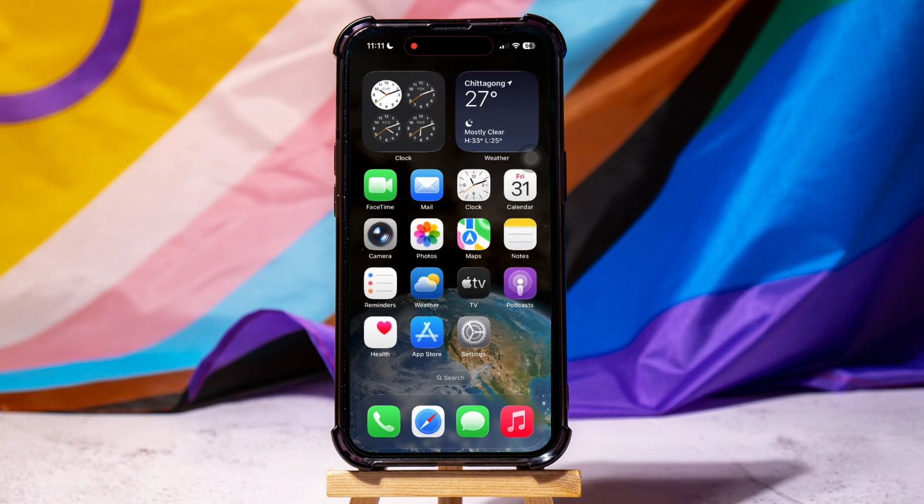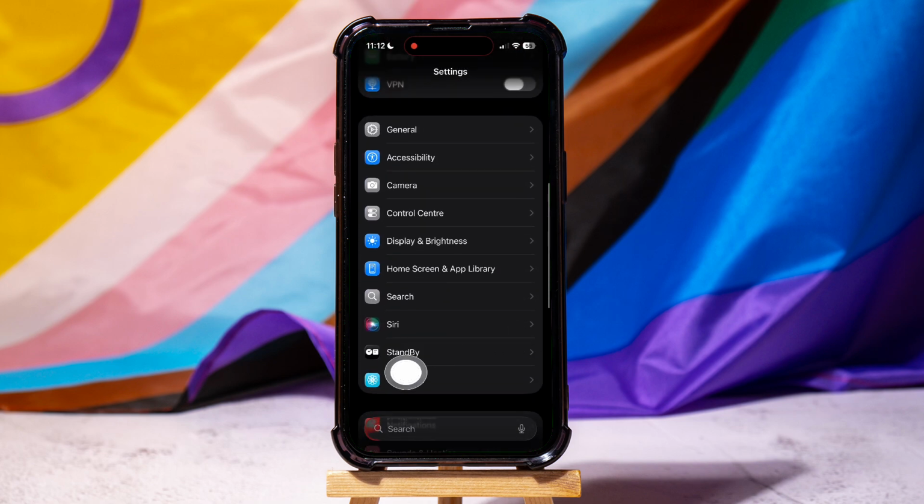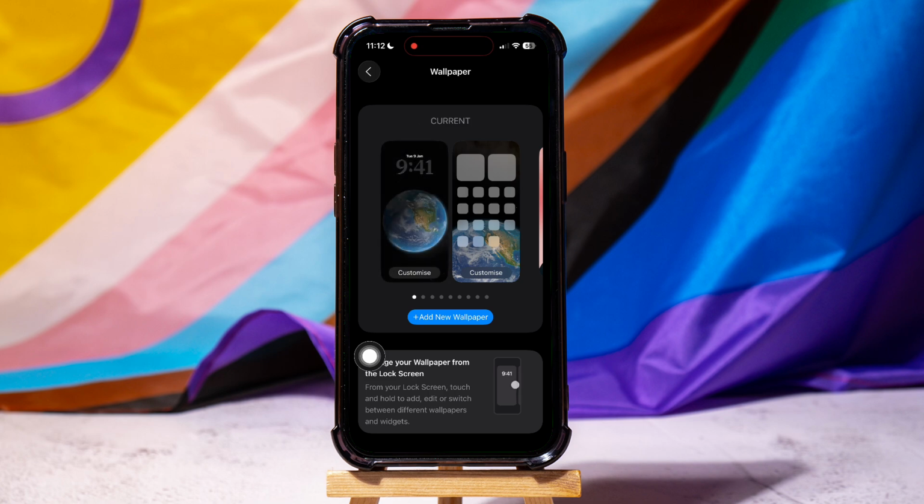How to make a moving wallpaper on iPhone. To get started, first of all go ahead and open up the Settings application on your phone. Once you're here, scroll down and tap on Wallpaper. On this page, you can choose to add a new wallpaper, customize existing ones, or select from preset options.